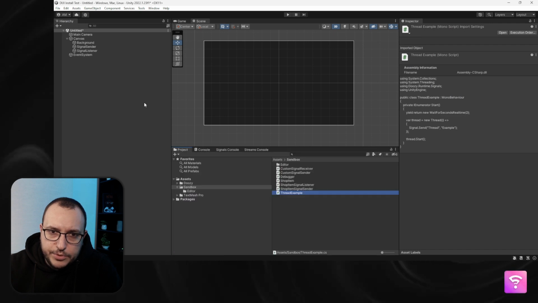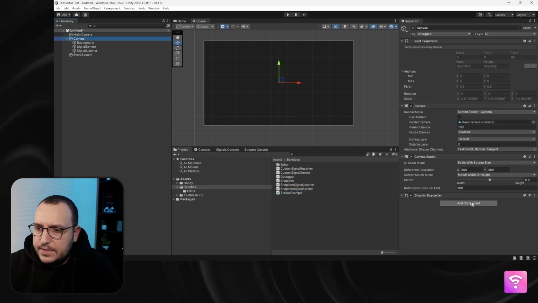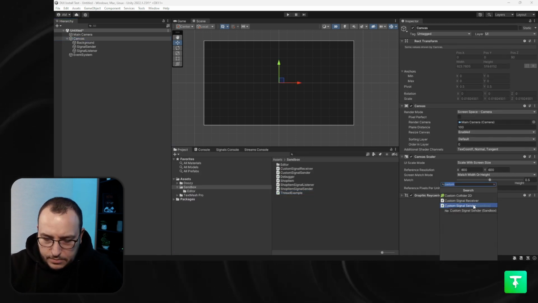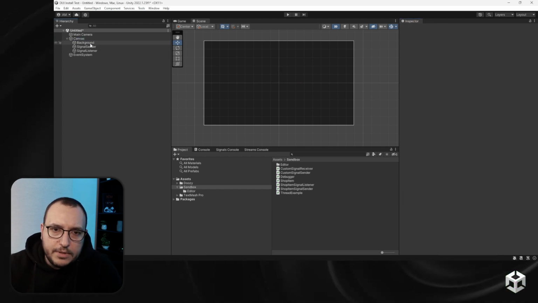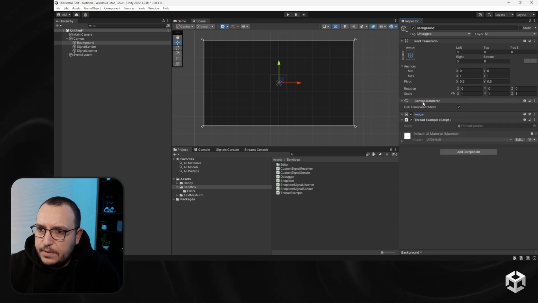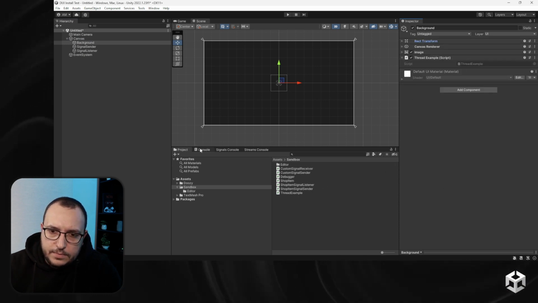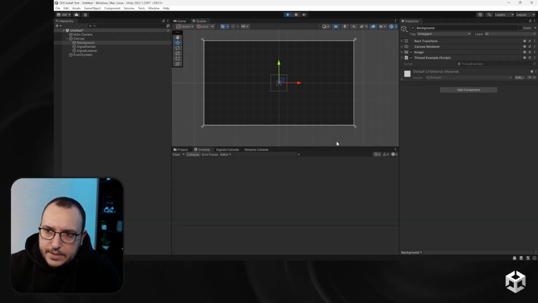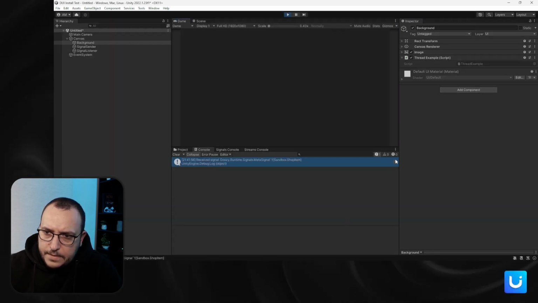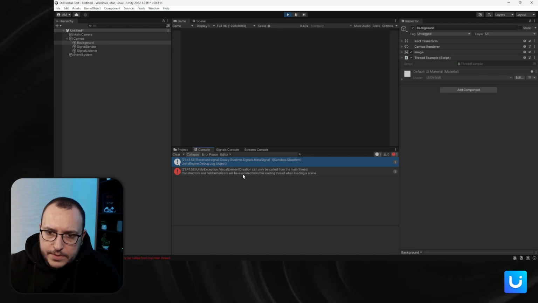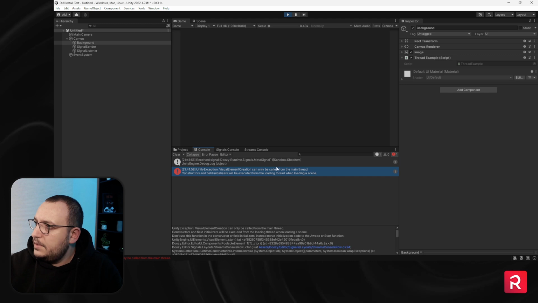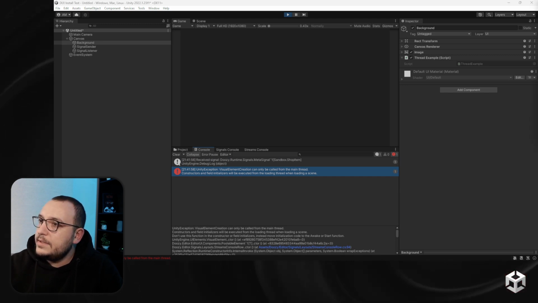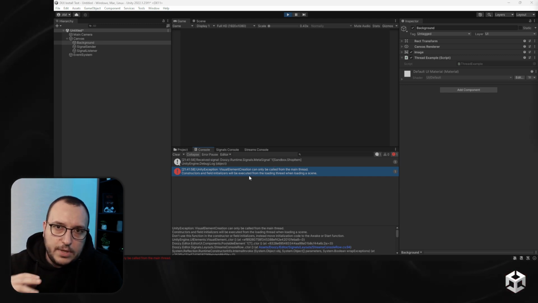And what will happen, let me show you. So canvas, let's add it here, thread example, right? Let's put it on the background, it's clear. All right, so let's enter play mode and you will see the error. There you go. So we have a problem because it's not called on the main thread. So let me move this here so I can see what you're seeing.